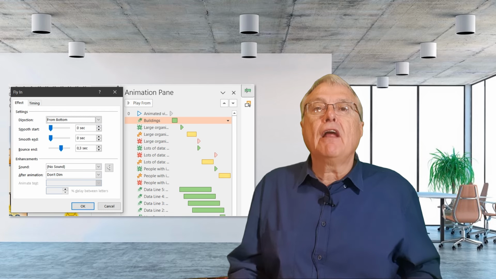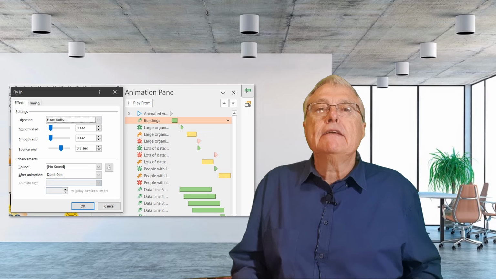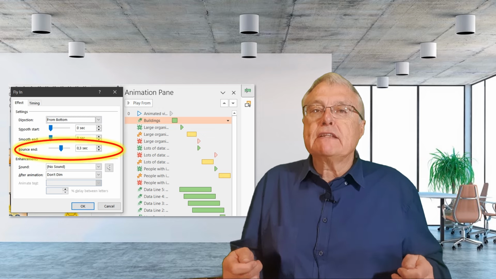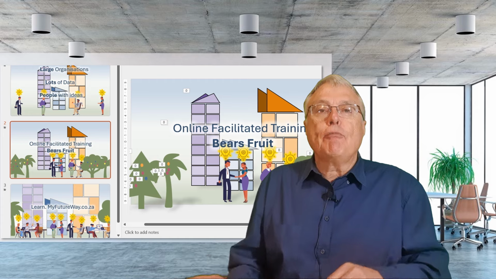Animating the objects on the screen. Give the buildings a fly in from the bottom appearance effect. Adding a little 0.3 second bounce at the end helps to draw the viewer's attention to something new on the screen. Slide 2. Begin by making an exact copy of slide 1.